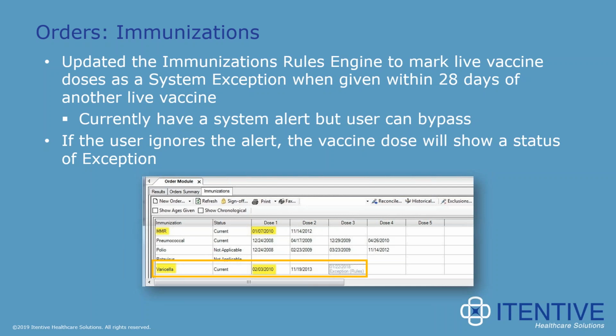If the user ignores the alert, the vaccine is going to show a status of exception. So what this feature is doing is adding a dose validity function to the process. So this is going to use the existing workflow for ordering new vaccines, it just enhances it a bit. You're still going to be alerted if a live vaccine is ordered too early. It's just now if the user ignores the alert, that vaccine dose is going to be flagged as a system exception in the chart.